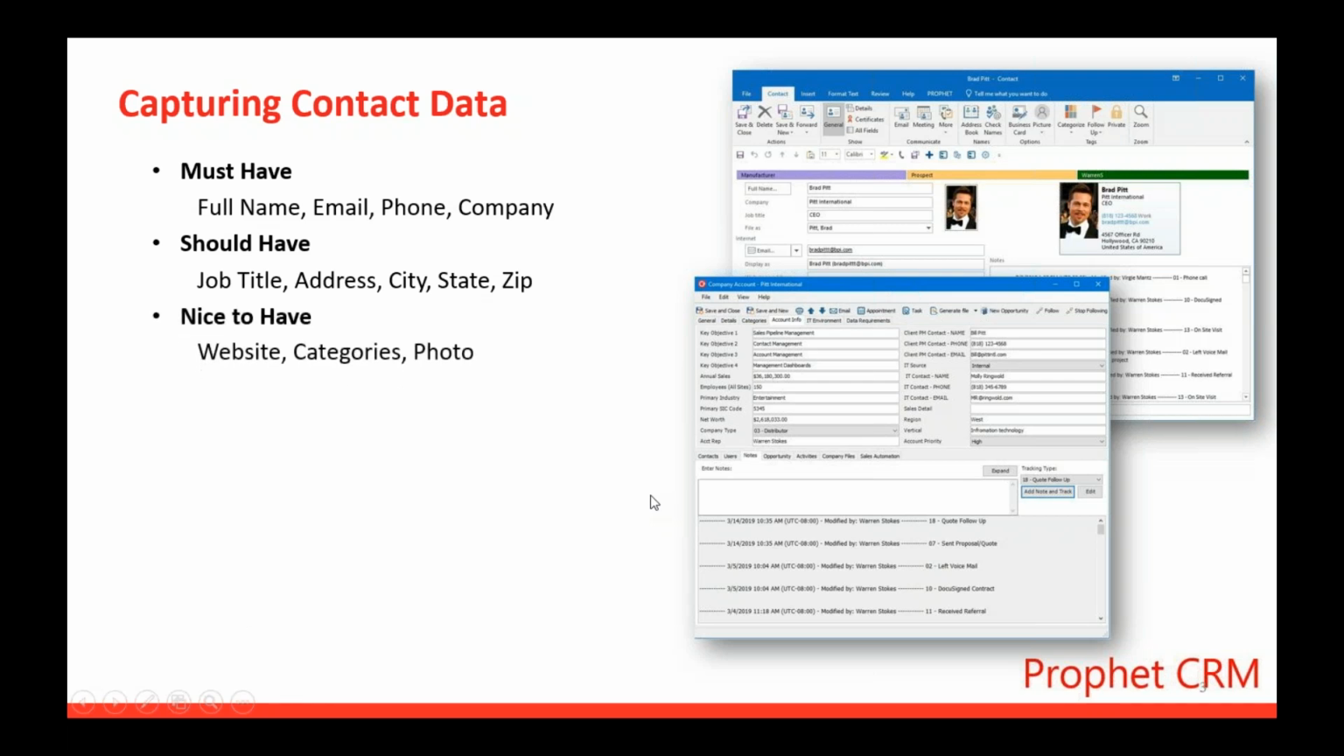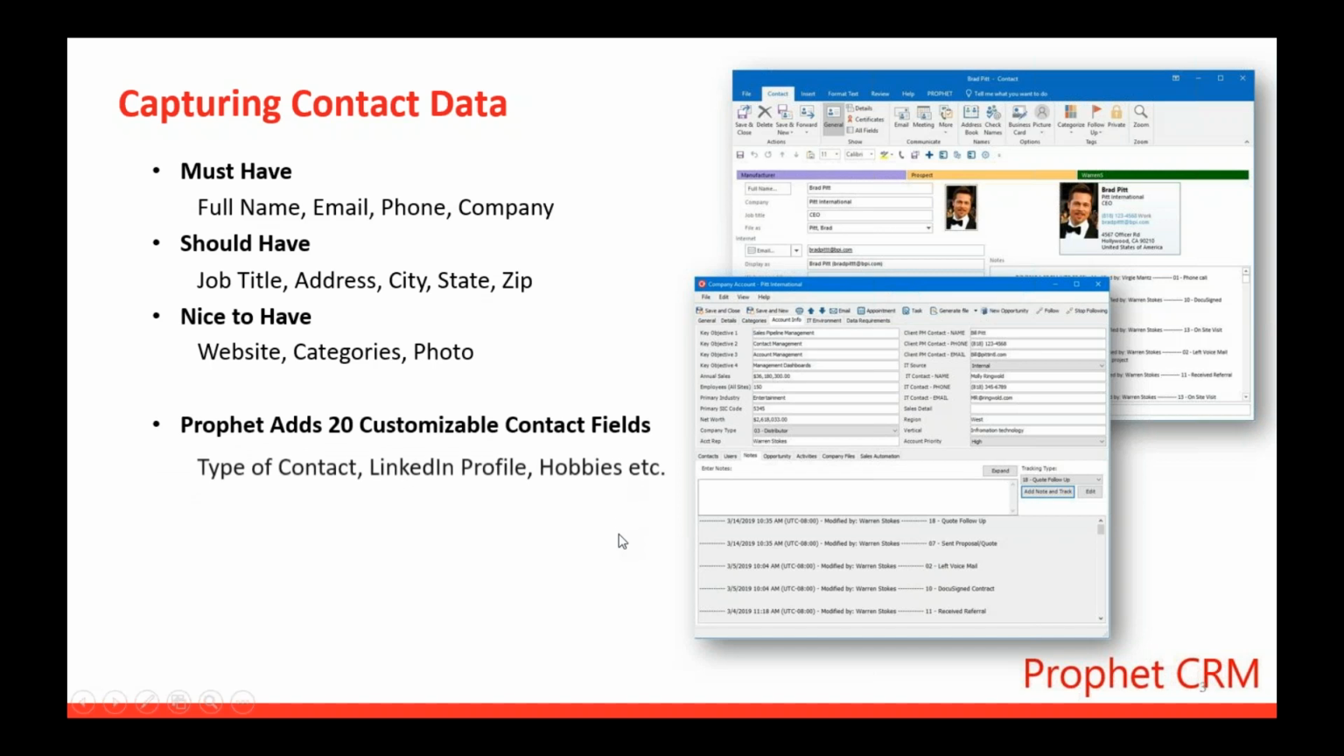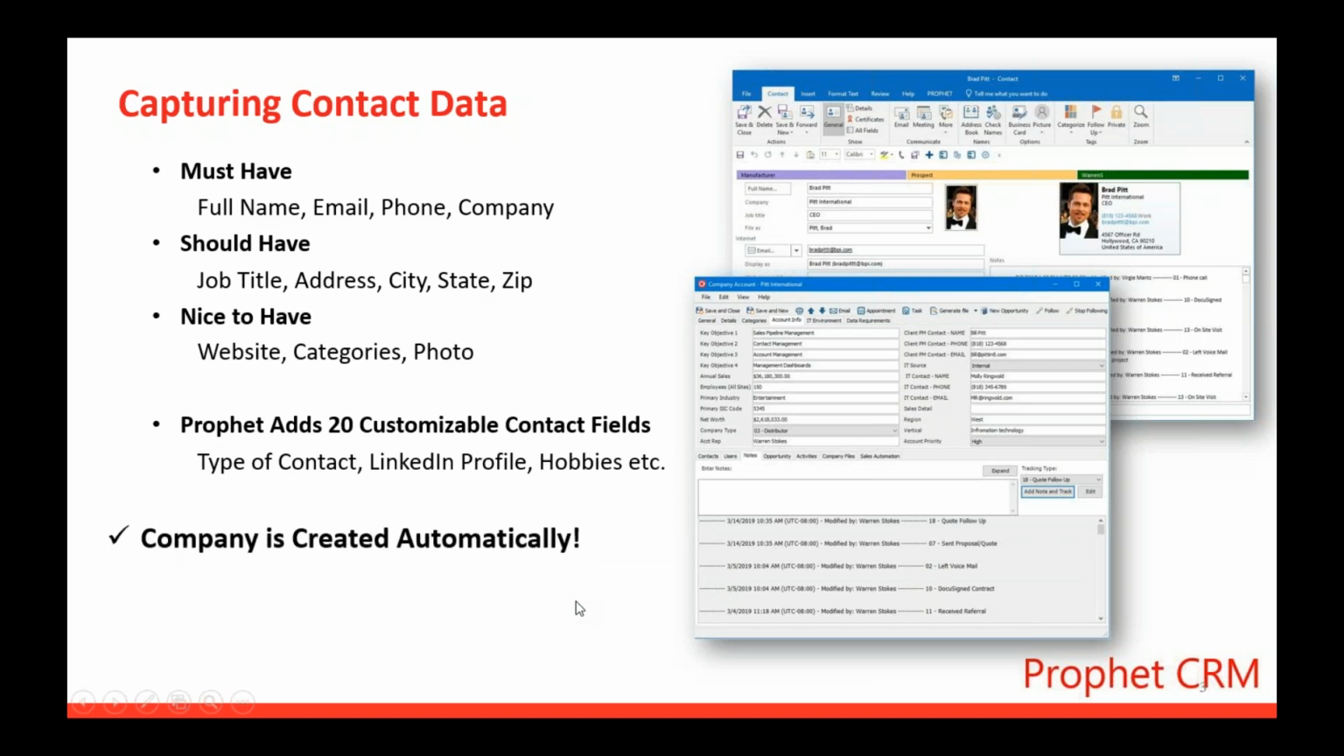Things that are nice to have are the website of the contact, categories in Outlook or Profit, and maybe a photo. It's a handy thing to have on an Outlook contact. Then Profit adds 20 customizable fields, which you guys have already been using, for things like type of contact, maybe a LinkedIn profile, hobbies and other things. But those are created and managed by your company. I'm just giving you some examples of common uses of the customizable fields. And one really handy thing is that when a contact is created in Profit, it creates the company record automatically, and it associates additional contacts with that company, all automatically.